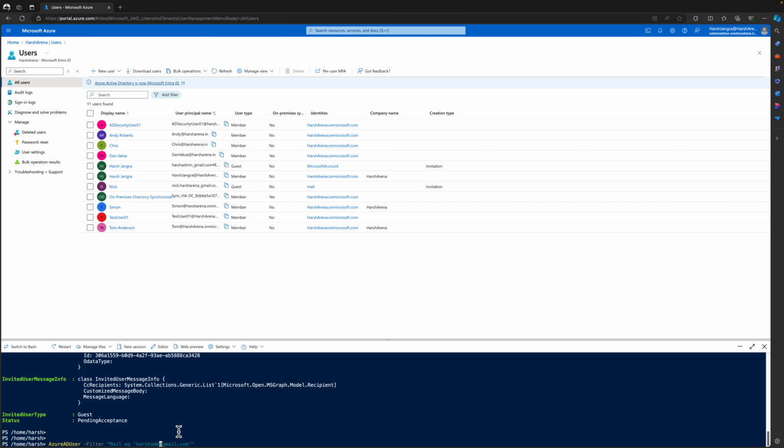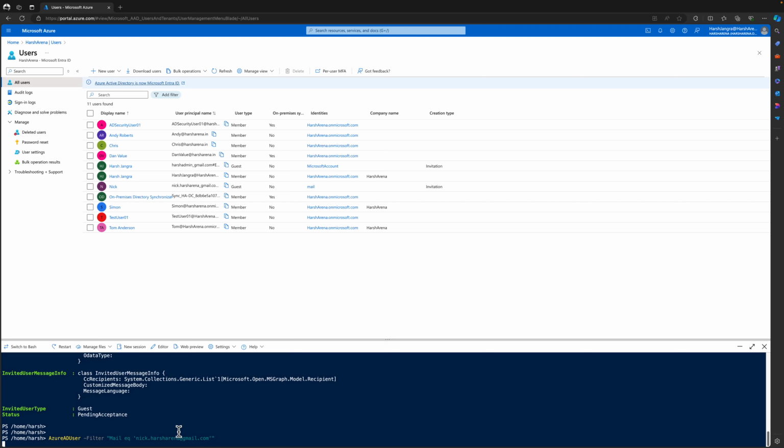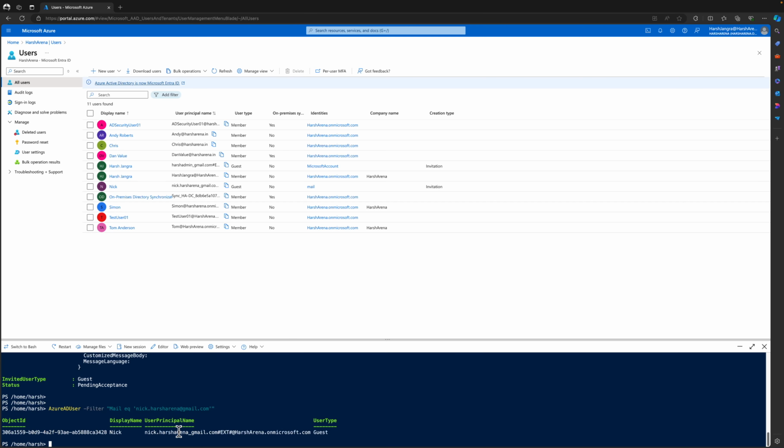I tried this in the previous part, so I'm going to type nick.harsharena@gmail.com. I think right now it's good. Press enter. If this user exists inside your user identity, that's how you're going to find it. Again, this user has accepted the invitation but is unable to be redirected to the right tenant ID, and I already told you where you can find this troubleshooting point and the solution as well.